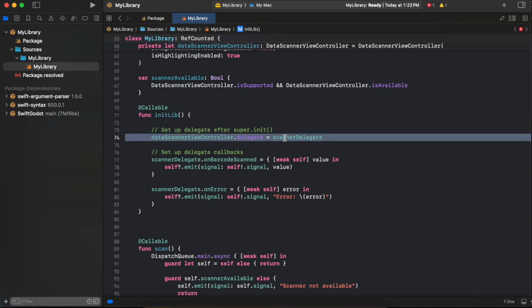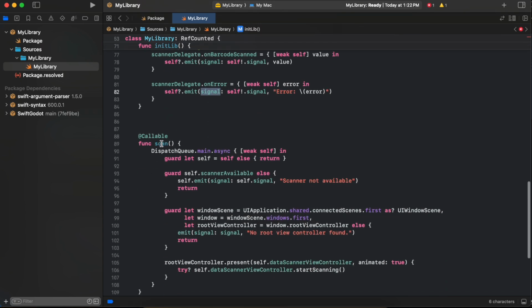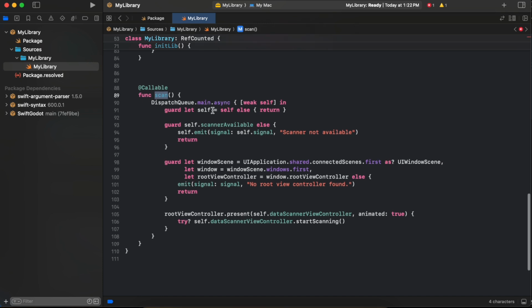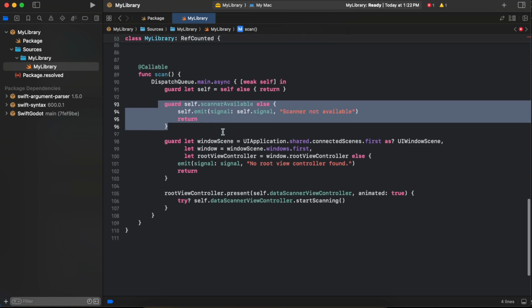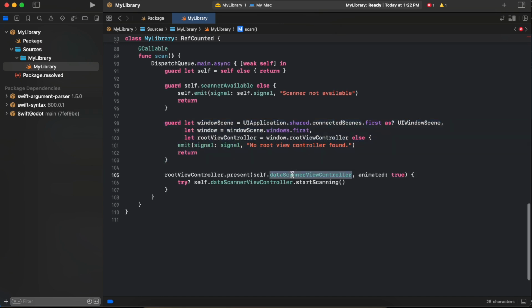So here we are first setting the delegate, then here we are listening for callbacks. So once we get a callback, with the help of the signal I'm sending some data. I'm using the same signal to return error data as well, but if you want, you can create a separate signal. Then this is the scan method which we can call on a button click. And firstly I'm checking whether the scanner is available or not. If not, throw an error. Then here we get hold of our root view controller, and with the help of the root view controller we just pass the data scanner view controller and start scanning. Okay, so yeah, that's it.